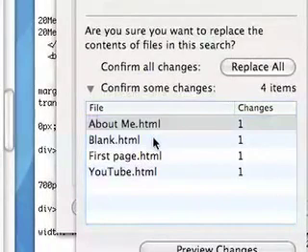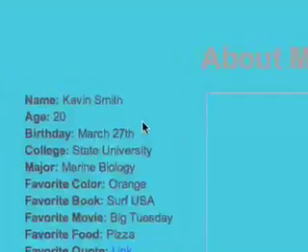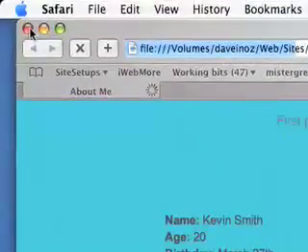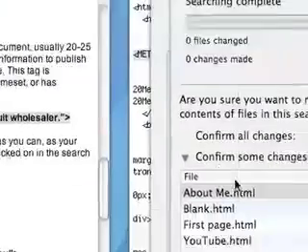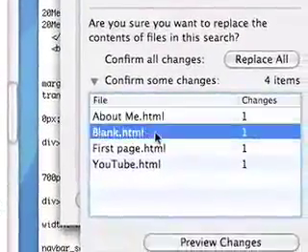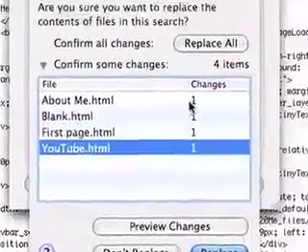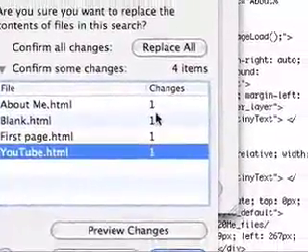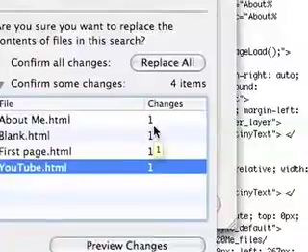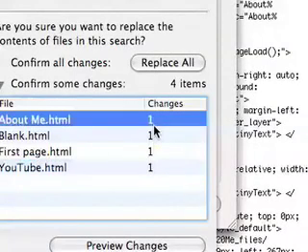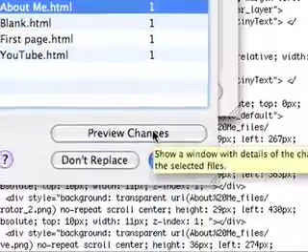And if I double click on it, it actually shows me the about me file. How good's that? Damn, this stuff's good. But anyway, it says about me blank, front page YouTube, and they've got one change in them. So that's quite good, because it's good to see that you haven't picked up too many. If it came up with like 3 changes, you'd think, oh, hang on, it's no good, I've done the wrong thing. So you can even preview the change.